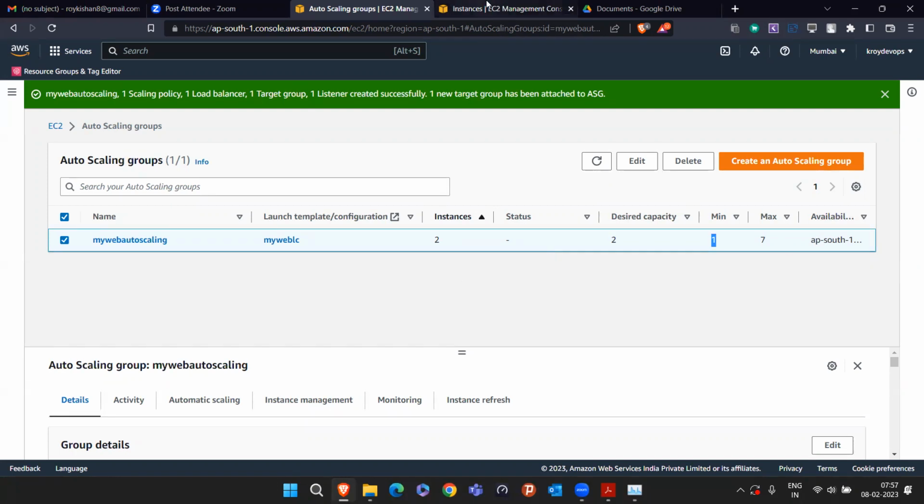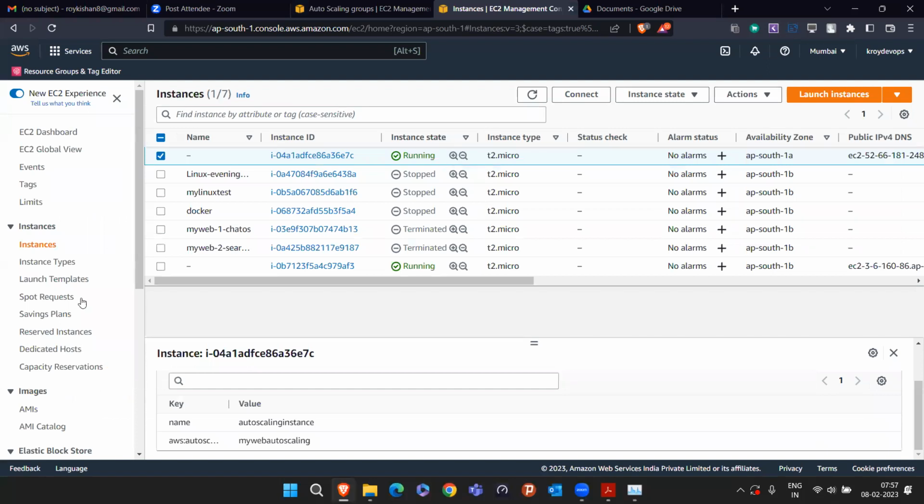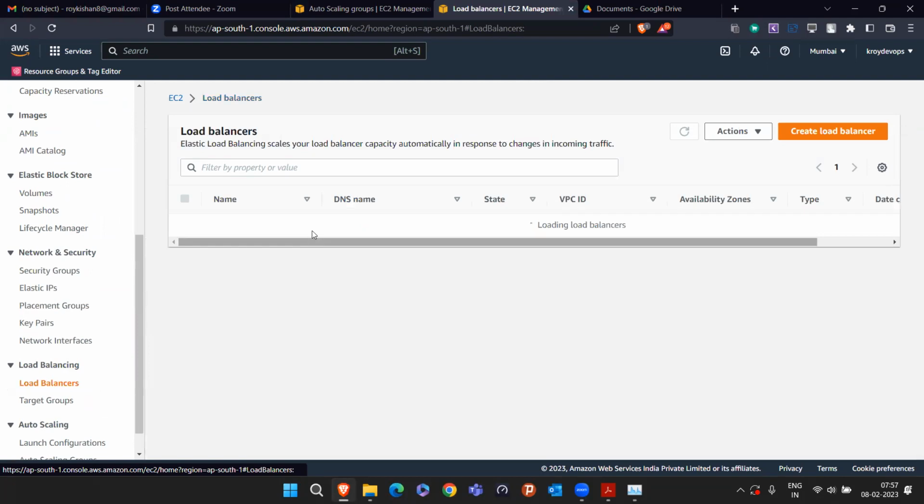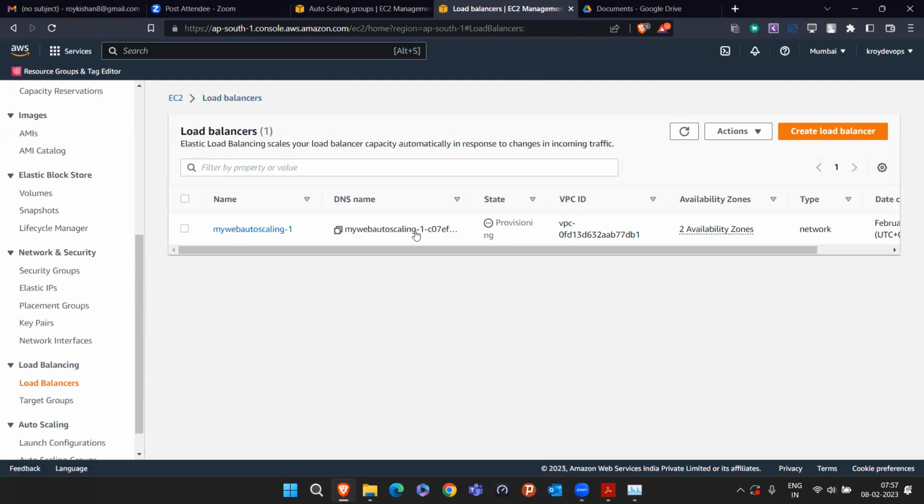So if you come here, currently 2 instances are running successfully. If you remember, we said that you have to create a load balancer also. See, they created a network load balancer. Currently it is in the provisioning state. Why? Because they will first do the health check, and for doing the health check, they will take time.